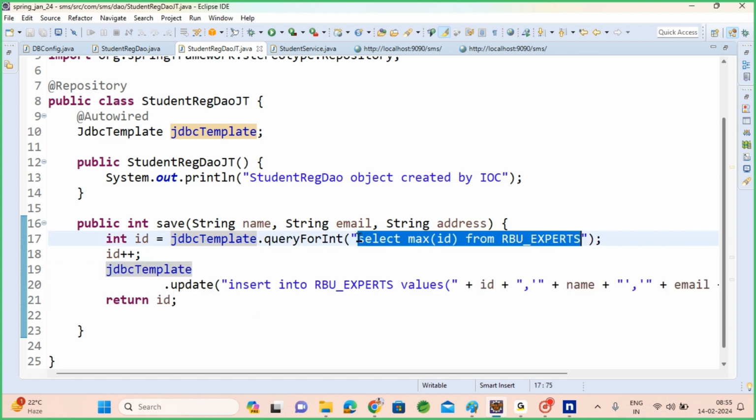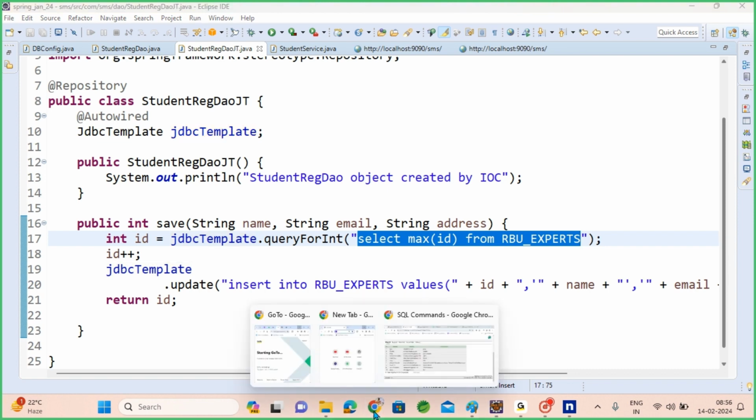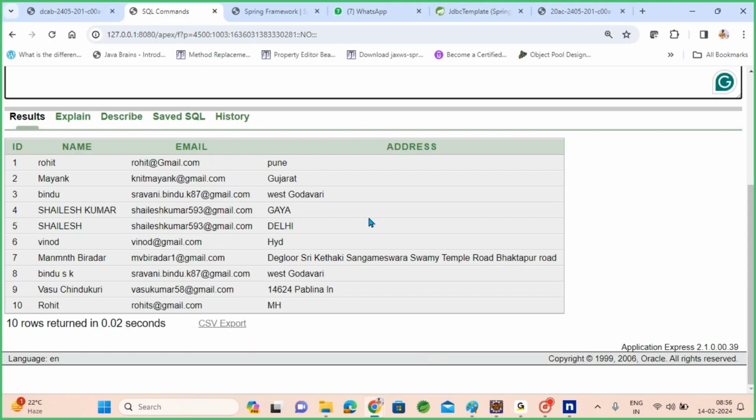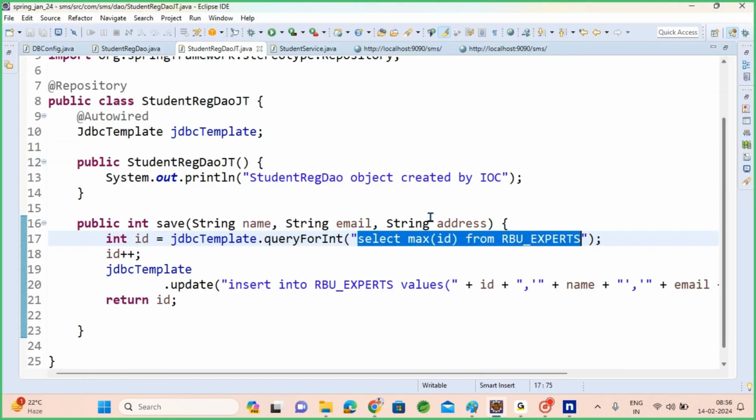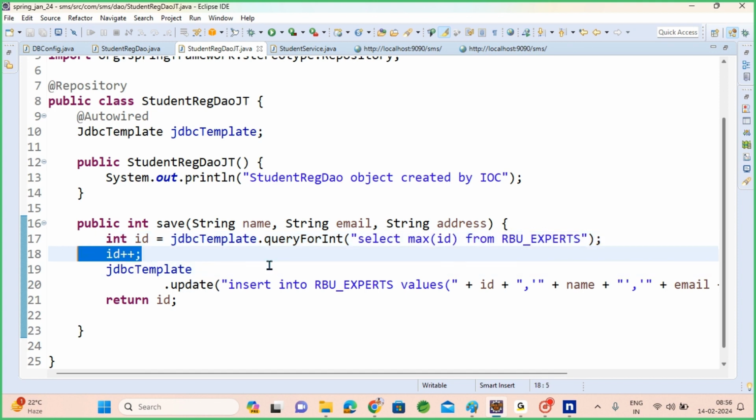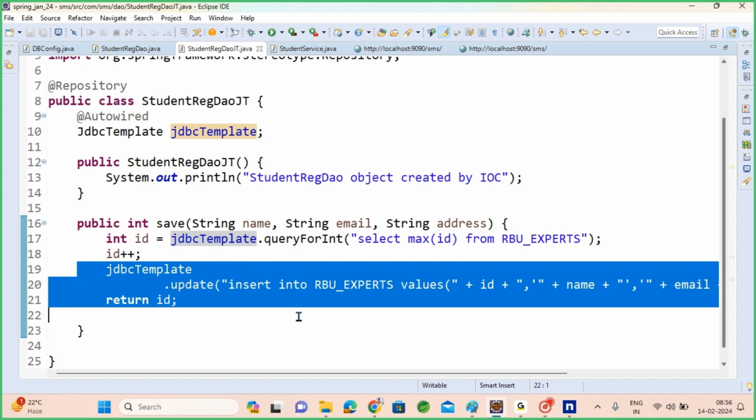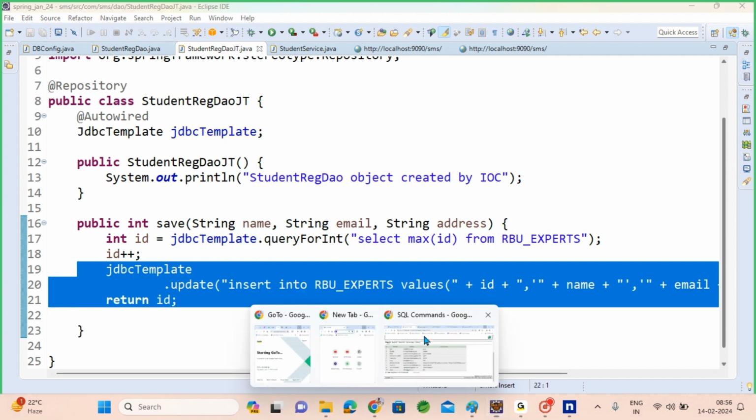So on the database, I am applying select max ID. I am asking the database, what is the maximum ID you have till now? Earlier it had 9 or 10, so that ID it will return to everyone. Imagine a use case: for everyone, maximum ID 10 it is giving. 10 becomes 11, and that 11 is being inserted by everyone here. So the same situation happened for 13.